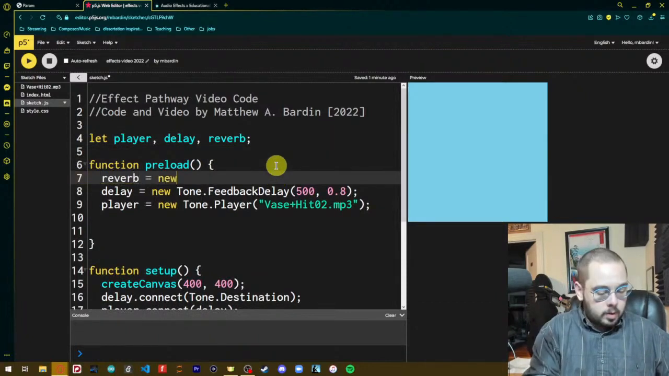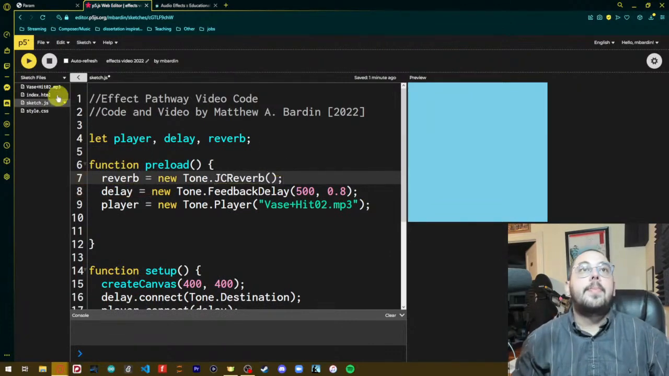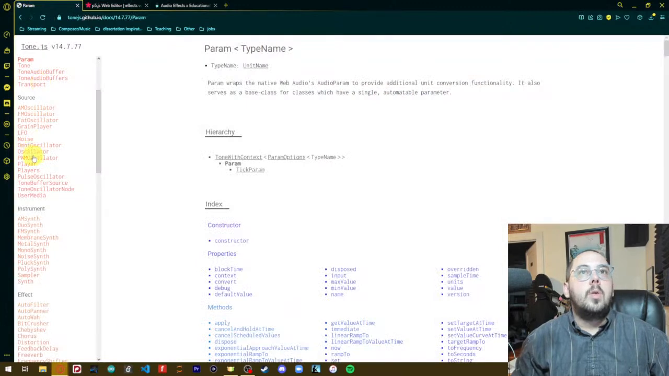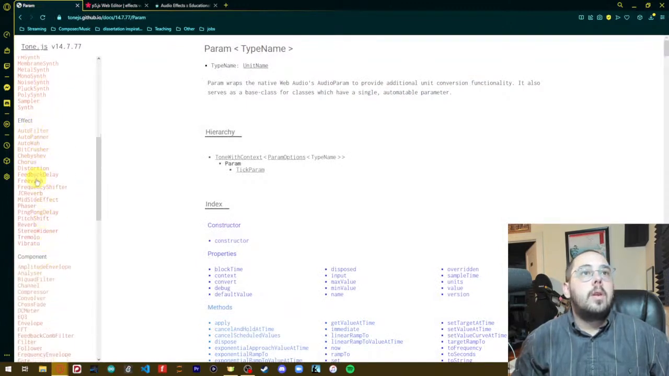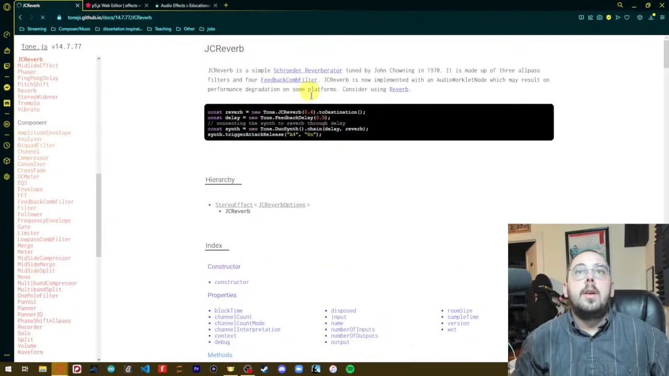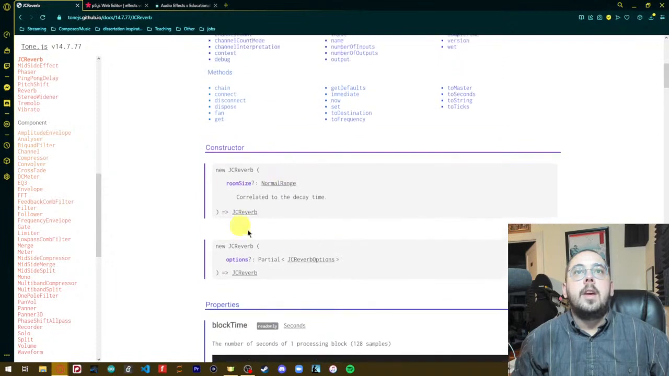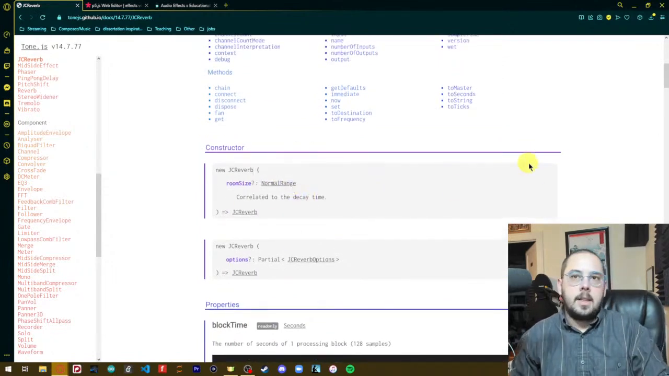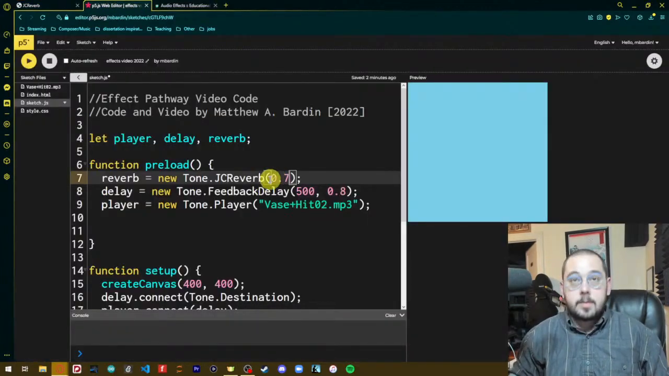Reverb equals new Tone.Reverb. So if I were to go up here and find the reverb, let's see what we have on the constructor. We just need to have the room size. So basically, the bigger the room size, the more the reverb. So let's just say 0.7. All right. So we got that there.